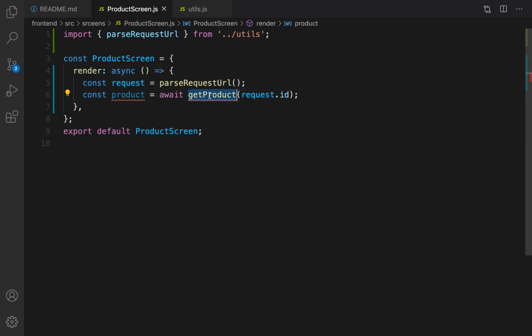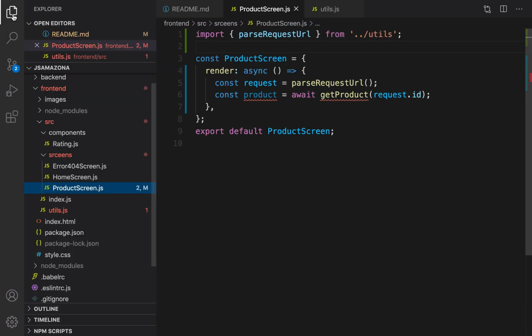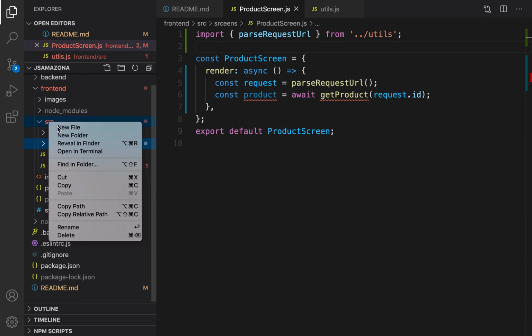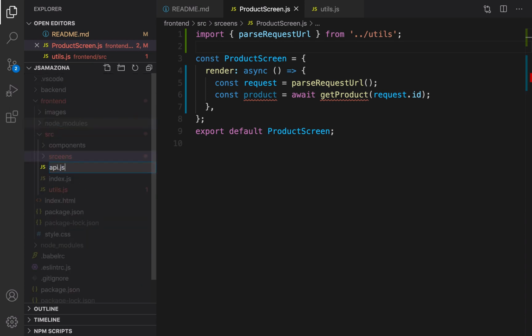It's time to implement getProduct. There are two ways to implement that. The first way is to implement it right here, but I do not recommend this because we need to have a single file to send Ajax requests to the server. So let's create that file. I'm going to create that inside the src folder. Set the file name to api.js.